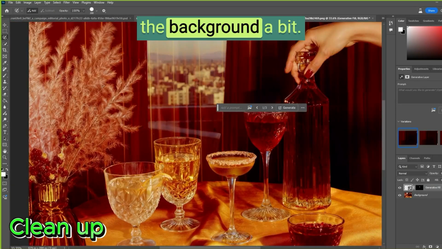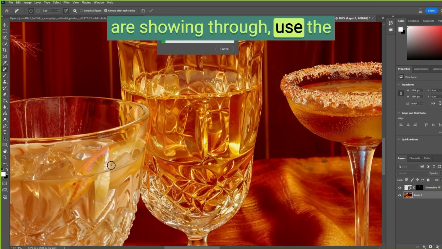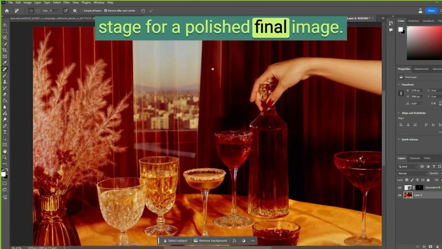Next, let's clean up the background a bit. For example, if lines or any unwanted elements like this are showing through, use the Remove tool to get rid of them. A clean background sets the stage for a polished final image.